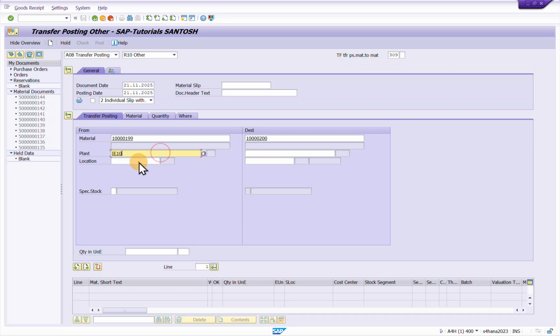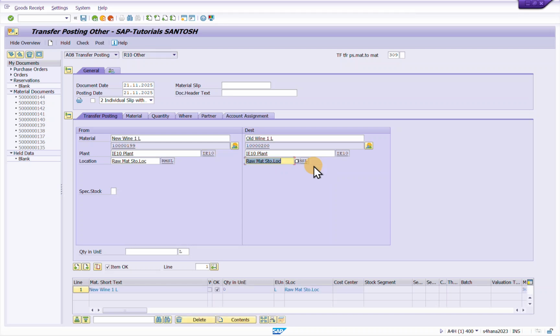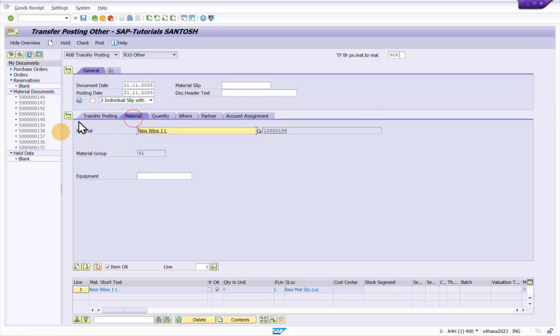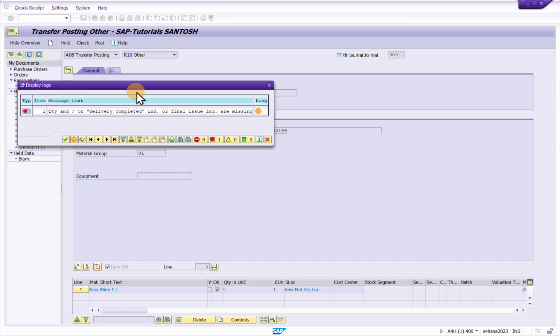So I'm doing it for the same plant, basically, and the same storage location. So it's a material to material transfer. Stock will not move, but just the material will get transferred from one material, maybe new wine to old wine, that kind of scenario. Then after providing all these details, if I do a check, the system gives me one error.